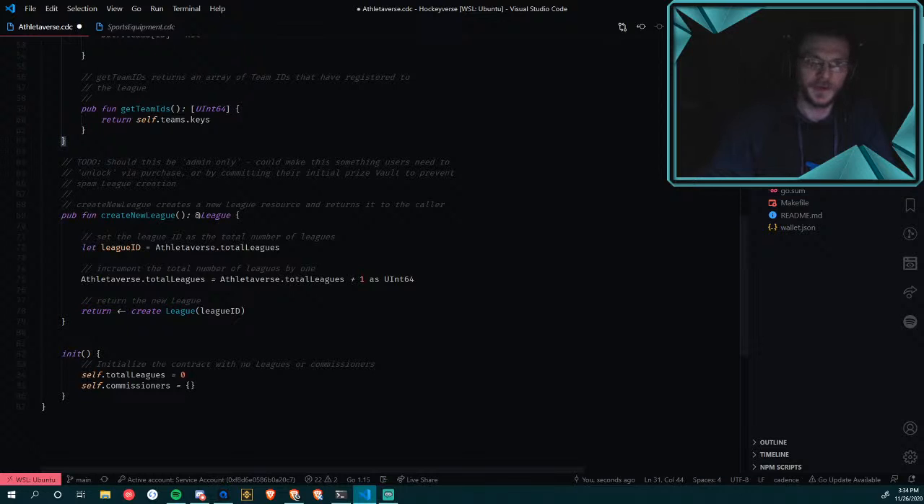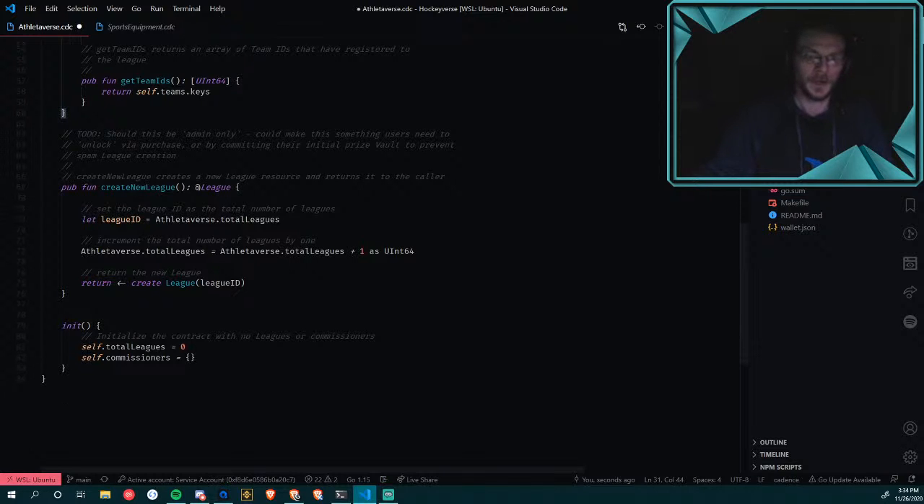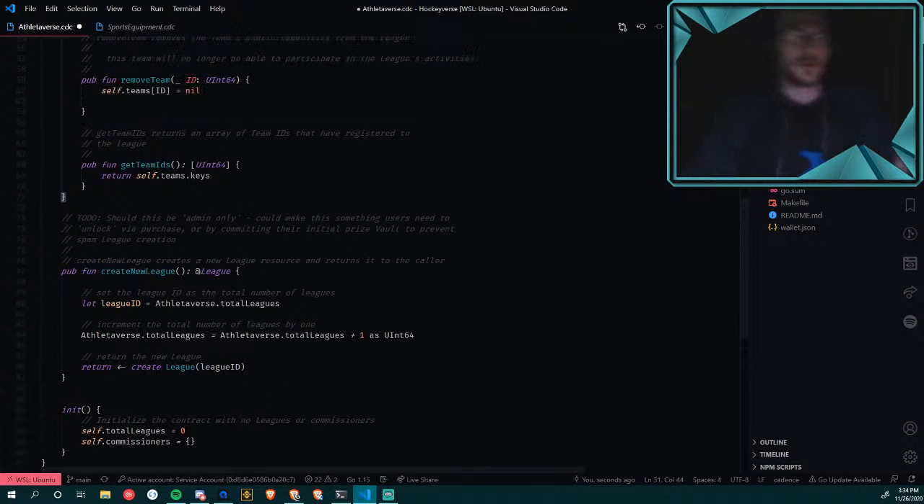I'll go through this again, just not to leave you hanging. This is a simple method that creates and returns the new league to the caller. It gets the league ID from our total leagues, so it'll start at 0. This is our value on the contract itself. Once it gets that, we increment the total leagues value on the contract, and then create a new league, passing in the league ID that we got up there. And then down here, the contract just initializes as empty. That's the basic starting point for this.